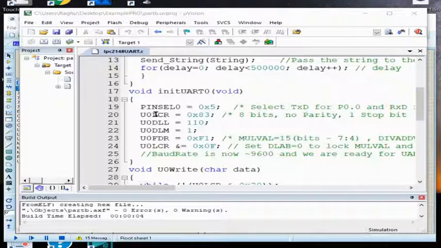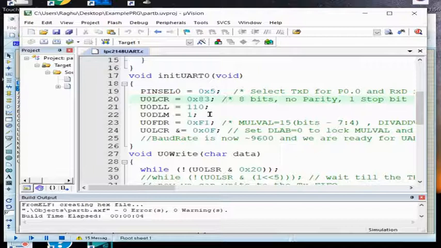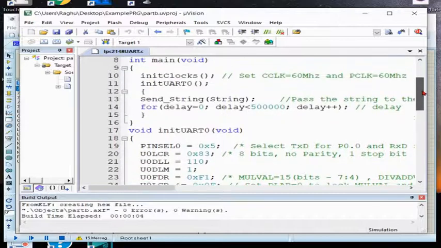Next, U0LCR, U0DLL. These are the values to select 8-bit data, no parity, and 1 stop bit. And to set the baud rate, we are using these values. This is also the trial and error method, because by using these values for 60 megahertz, approximately we'll get 9600. How much we are getting exactly, I'll show in the simulation. So this is about all the functions.